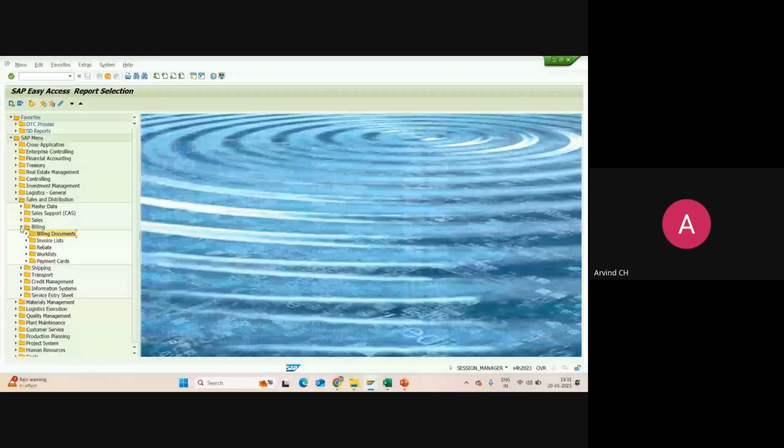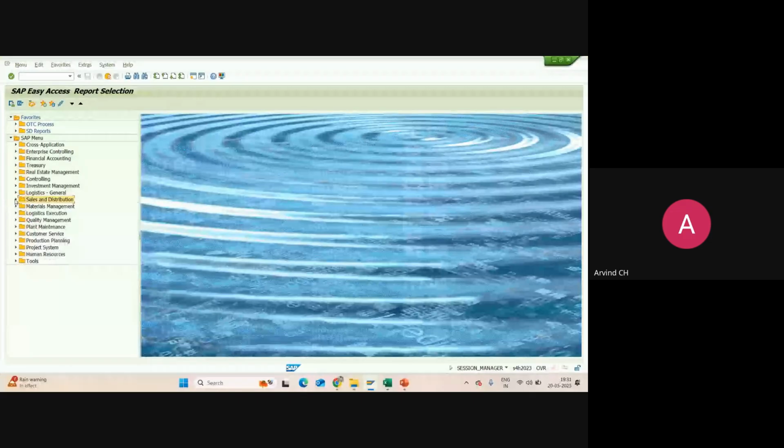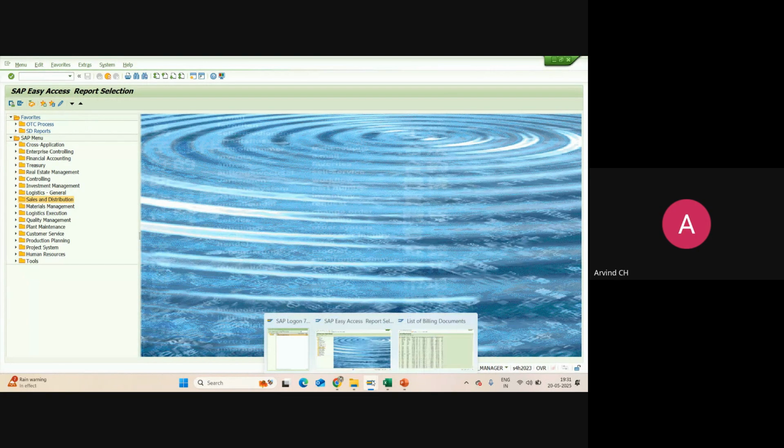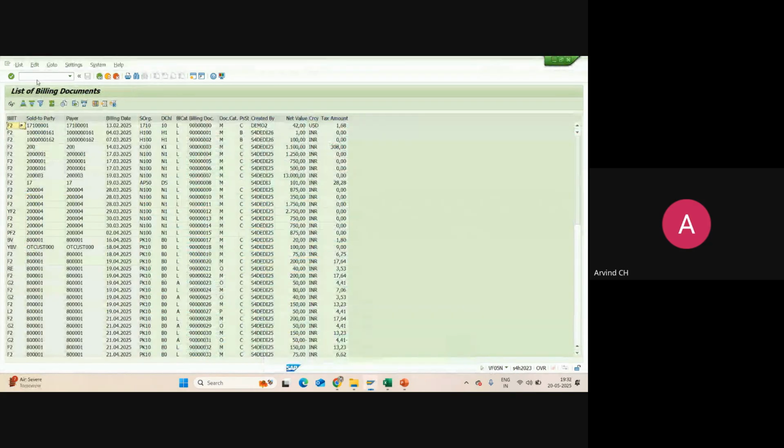You can see the reports directly. And one more important thing, if you want to configure or customize anything, there is a path called SPRO. Okay. SAP Project Reference Object. SPRO. It is in process.